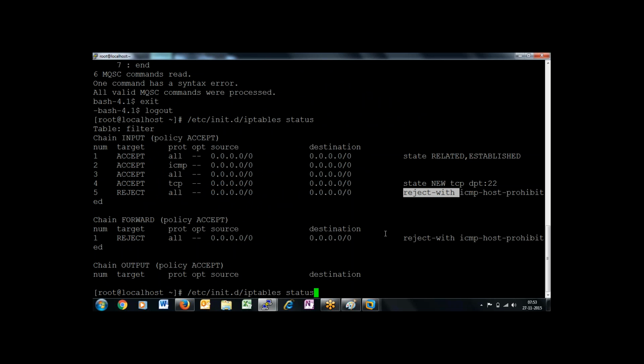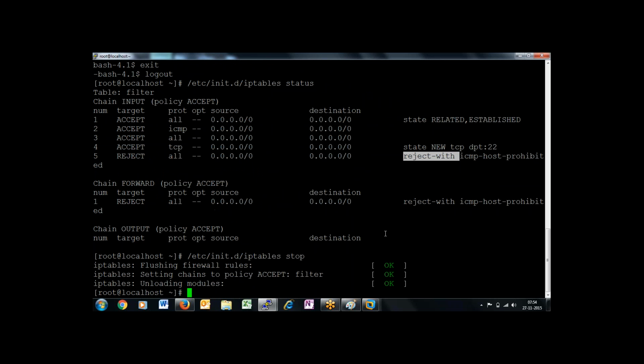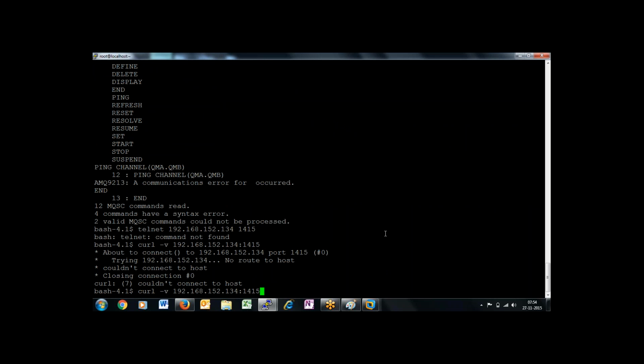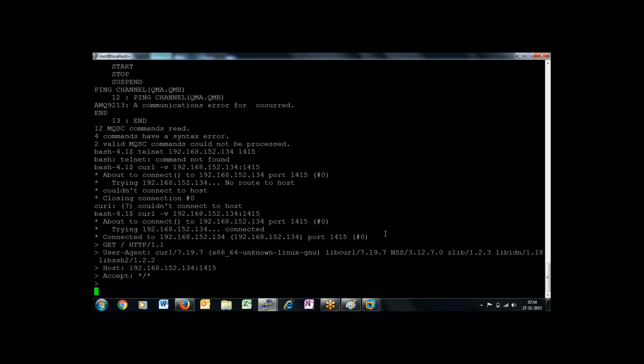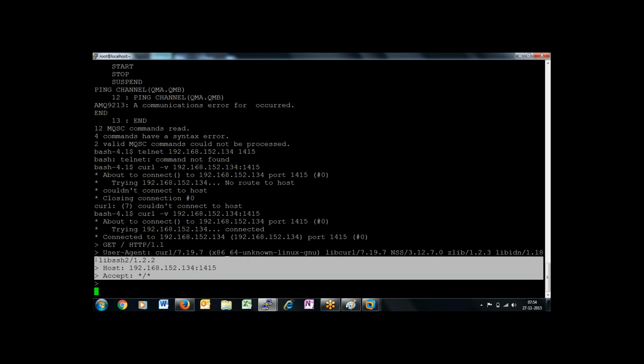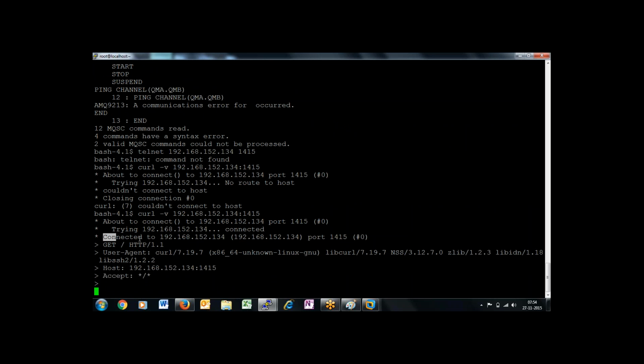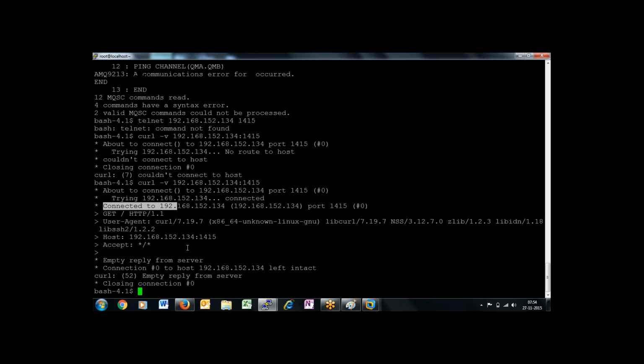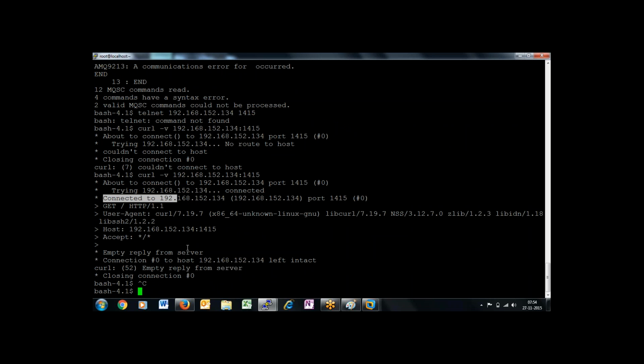So what I am doing now, I wanted to allow everybody, so I am disabling the firewall. Now let's go to this here and run the same command. See, now it is accepted. See, it is connected now. Okay, it means the firewall issue has been resolved.